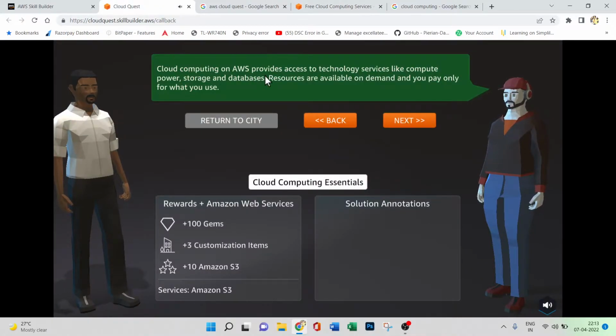We have different cloud providers: Azure, GCP, and AWS. Cloud computing on AWS provides access to technology services. This is a cloud provider which provides services like compute power, storage, and databases. Resources are available on demand.